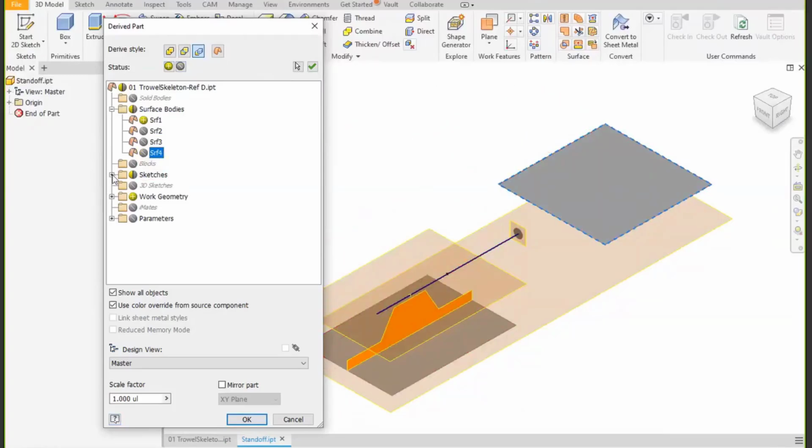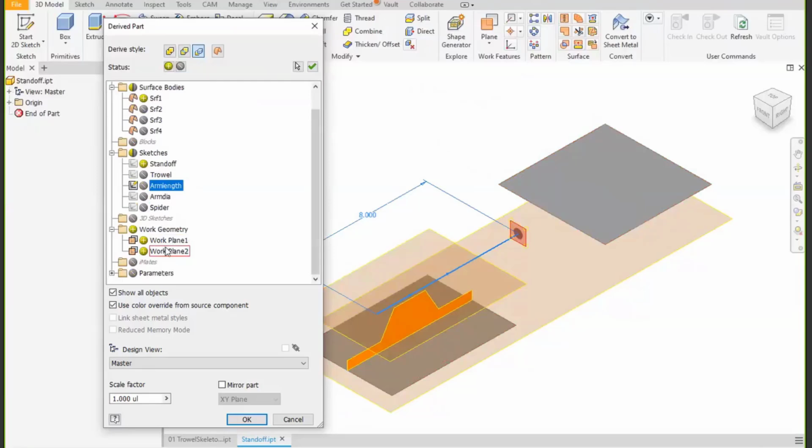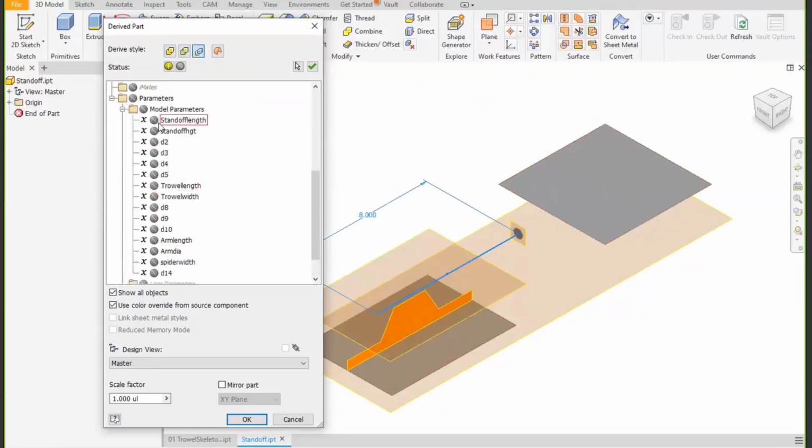I also want to be able to tell the system what sketches I want to use. This is the standoff, not the arm length, so use that sketch. In terms of work geometry, if I have work planes in there that I specifically needed to use, I could select them. I'm just going to leave the default. It doesn't matter in this particular case. And for my parameters, if I created any user-defined parameters, I could select them at this point. Since this is the standoff, I want to make sure that when I create that part, I get the 2 critical dimensions at least that I could use to control the size of the design. And we'll accept that.